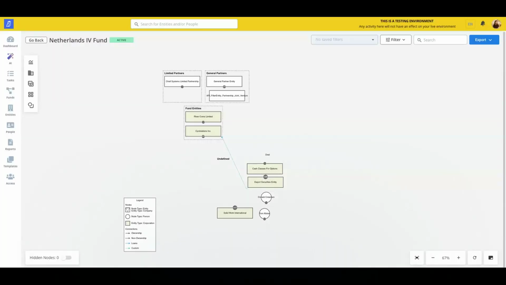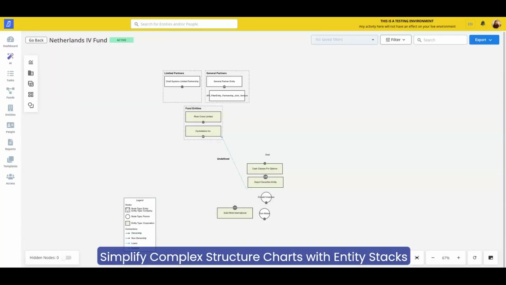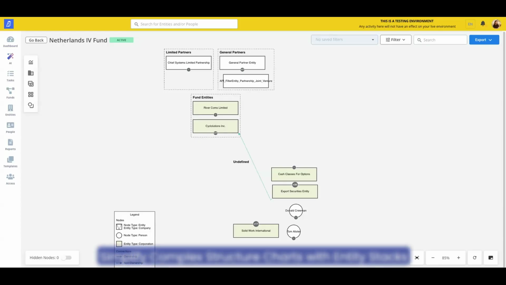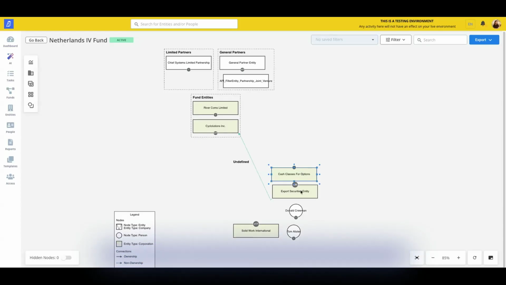In addition to the grouping, we have also launched something very powerful. We have introduced the functionality within charts to stack entities. This is a huge step in the right direction for our private equity and complex markets teams. You are now able to select multiple records, both across people and entities.